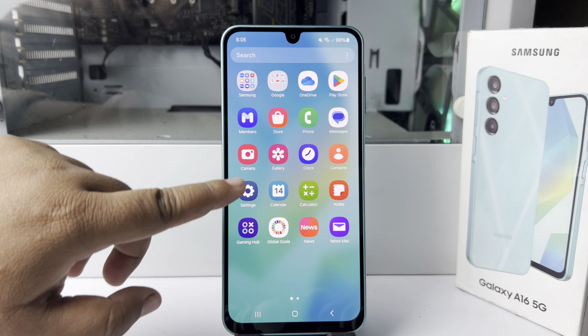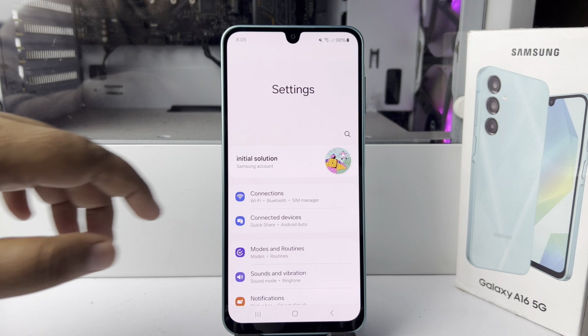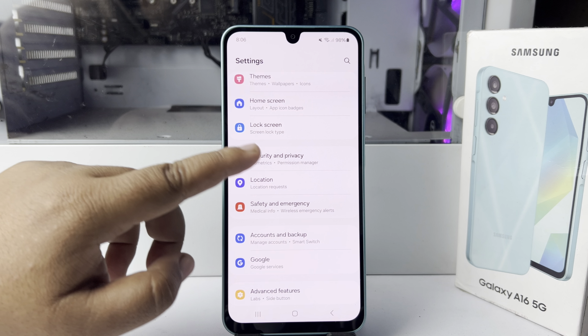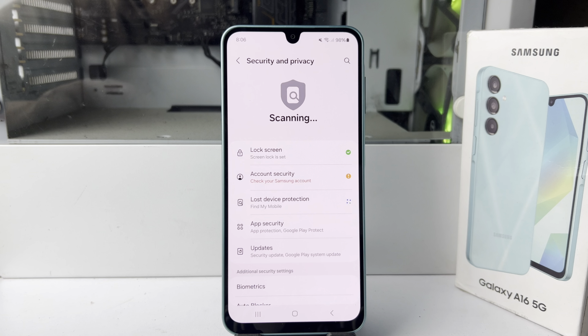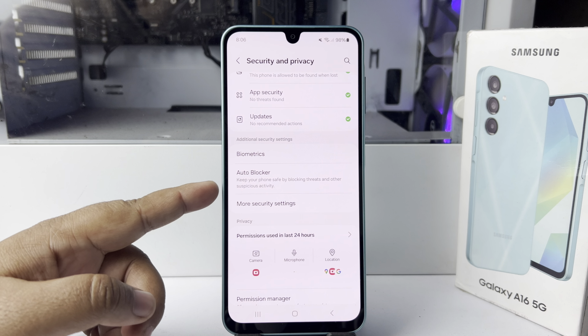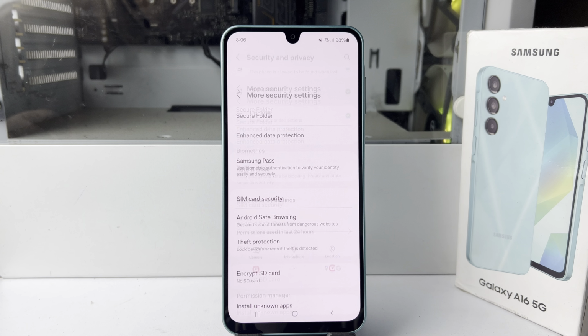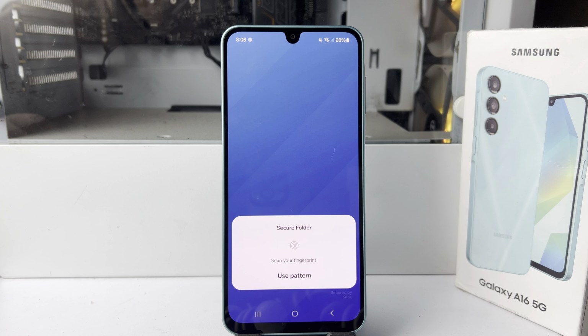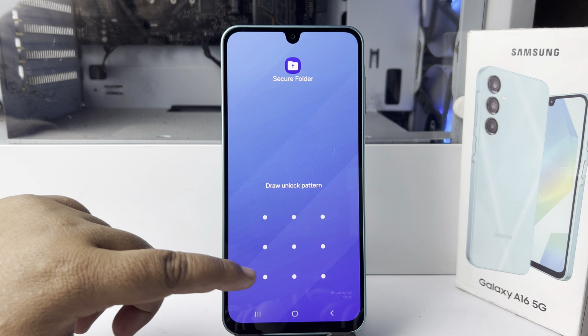Go to your settings. In settings, scroll down and tap on security and privacy. Here, tap on more security settings and tap on secure folder and verify your secure folder lock.